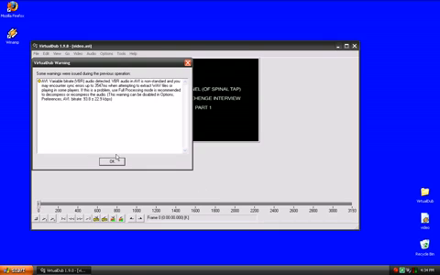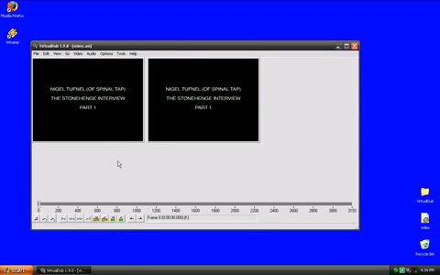Now it's giving me a warning because I have a variable bitrate audio. Depending on your AVI file, you may or may not have to worry about that. It's something that seems to be working fine for me even when it gives me this warning, so it's not something I'm going to worry about right now.